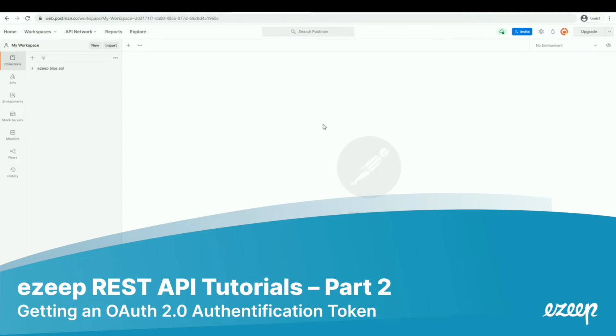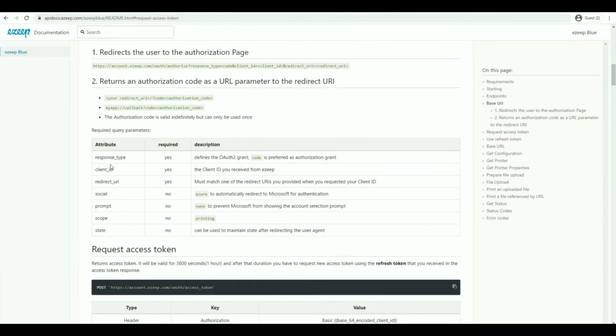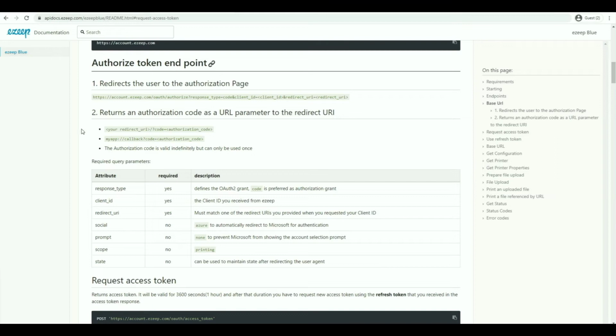In this video, we'll be learning how to retrieve the authorization code, which we'll need to get the access token. So let's go over to the ezeep API documentation. And what do we need to do to get this authorization token? We need to redirect the user to this authorization page using this URL. And when we say the user, we mean us in this case.